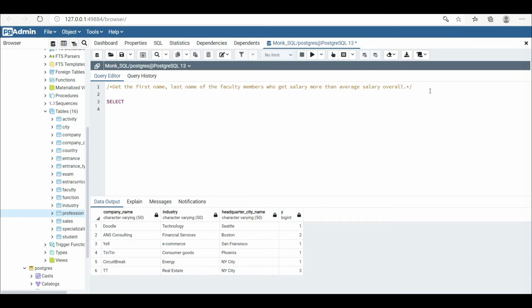I think we need to query the faculty table. This is a very straightforward question. Faculty where salary is greater than. Now this is a subquery. We are comparing the salary with the average salary, and we want only those faculty members' information who make a salary more than the average salary. So select average salary from faculty.